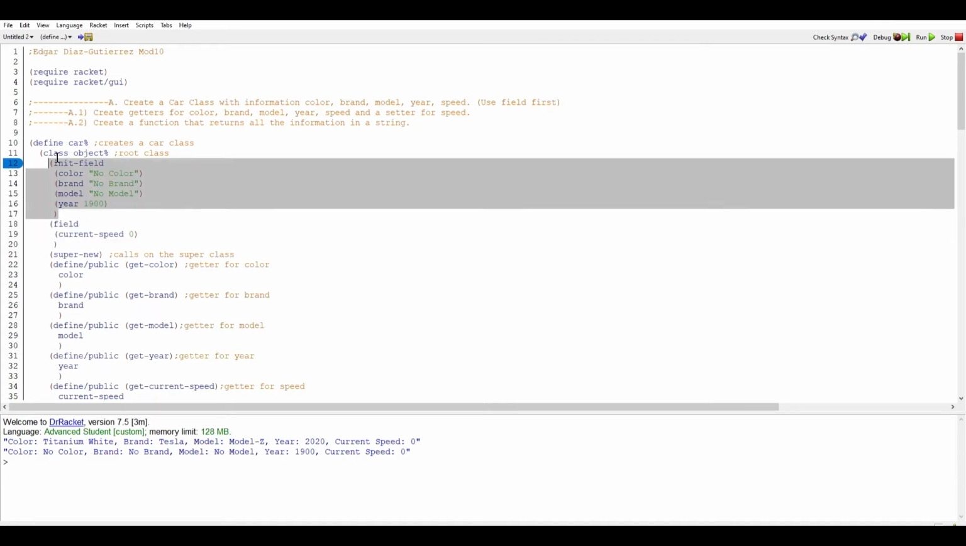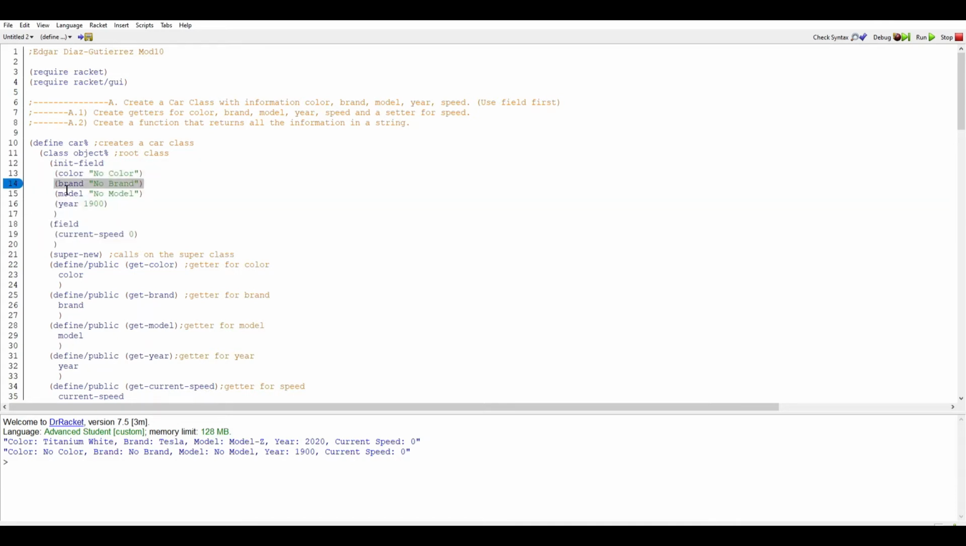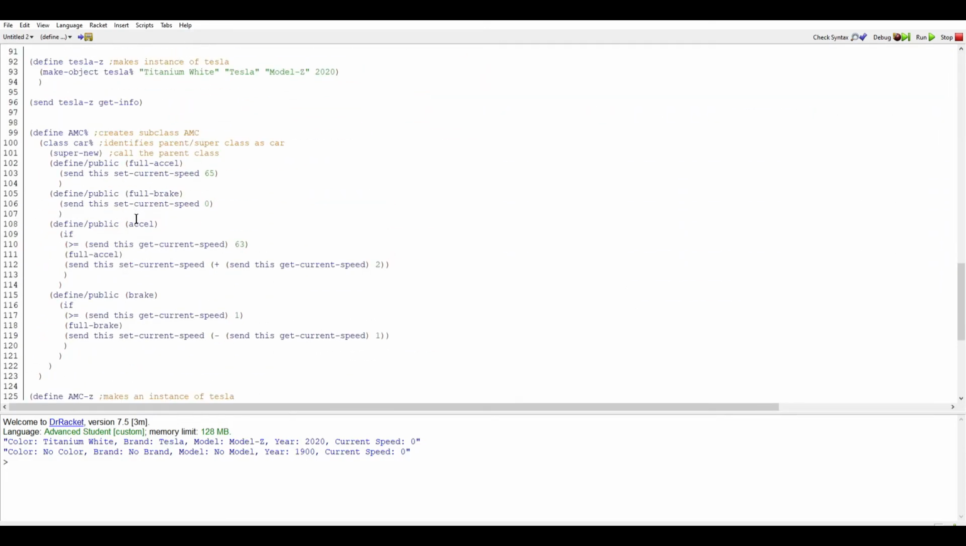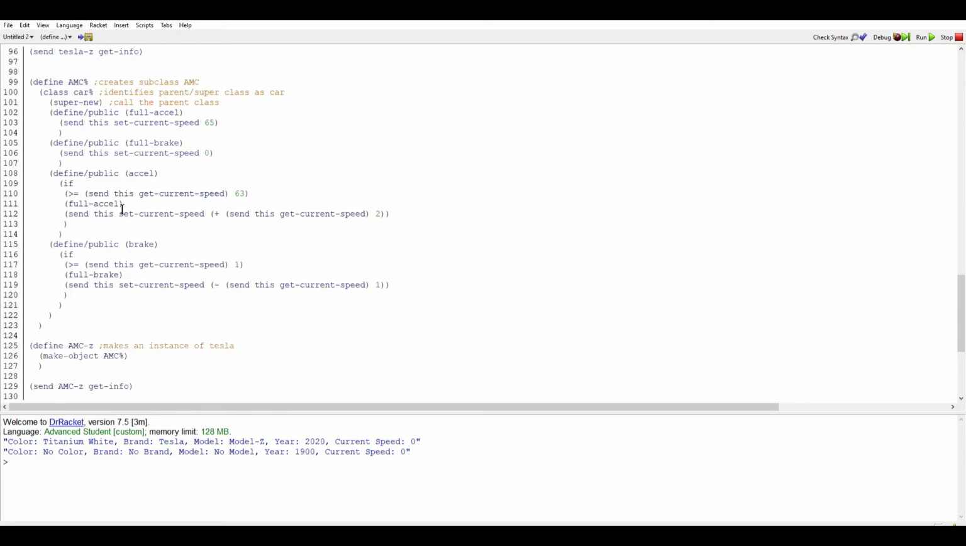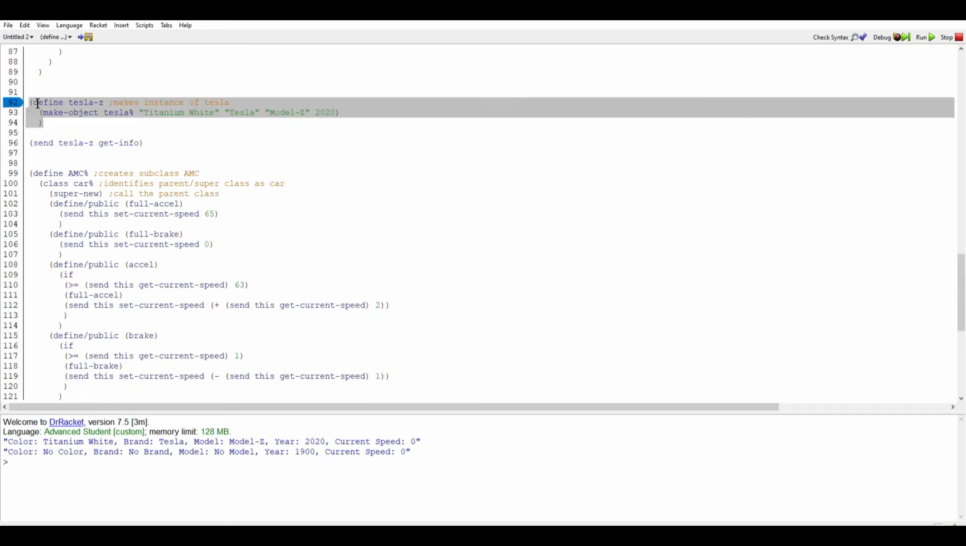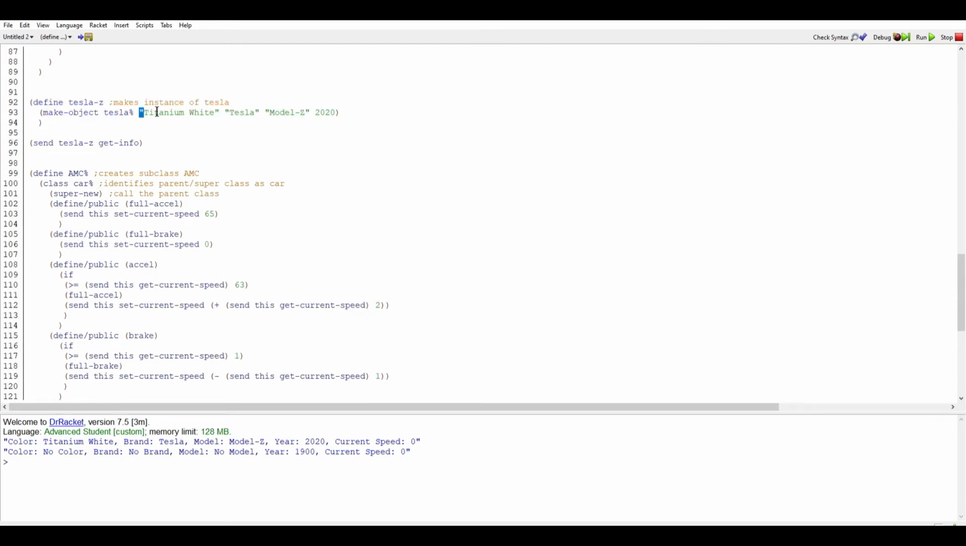That's kind of what field is for. And then init field is going to be for fields that you can change the value of, or set the value, when you make an object. Where did I scroll past it here? Make object Tesla, and then I give it all these values, which will then auto-populate.